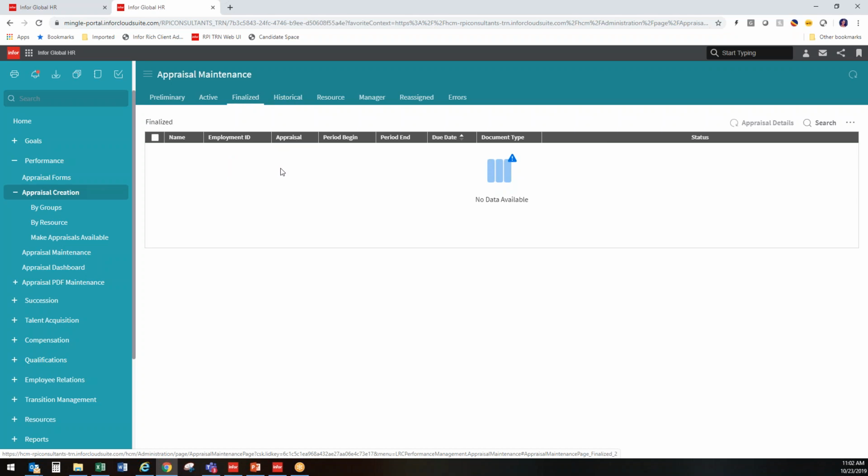The employee can acknowledge the appraisal. Sometimes we put verbiage in there to say, I don't agree with this, but I'm acknowledging it, and it's basically their sign off on the form. At that point, it then moves to the historical process. So these are our four statuses.